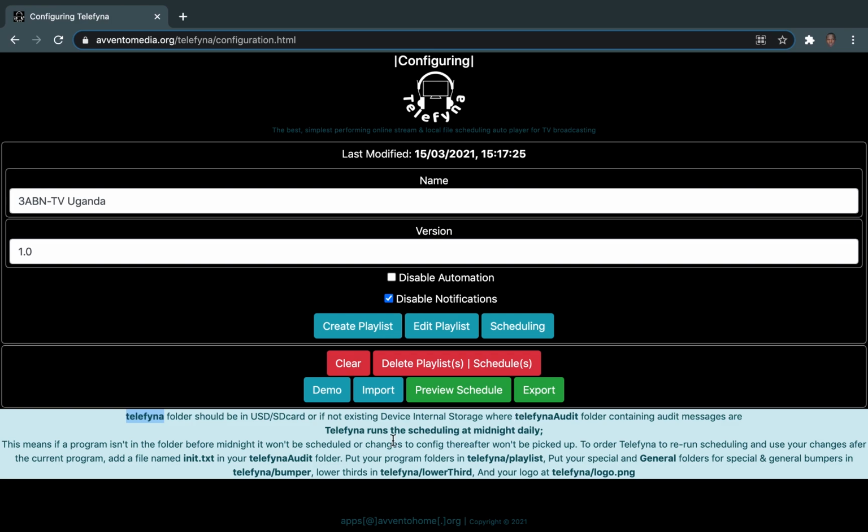Telefyna runs scheduling every day at midnight. And in case you want to interrupt Telefyna and order it to update or to reschedule things during the day, you can introduce a new empty file, init.txt, and that will order Telefyna to relaunch the schedule on the next program that will be launching or playing. That file can be included in the Telefyna audit folder.